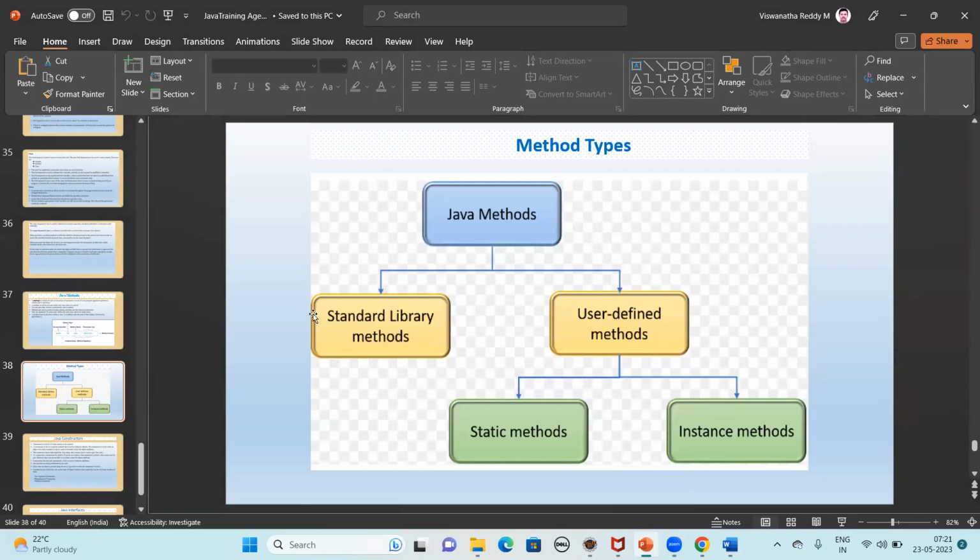Right now, we have already completed discussing standard library methods. Now, let's discuss user-defined methods. User-defined methods are nothing but methods that the user is defining and creating according to our naming conventions, depending on our application program and the class.